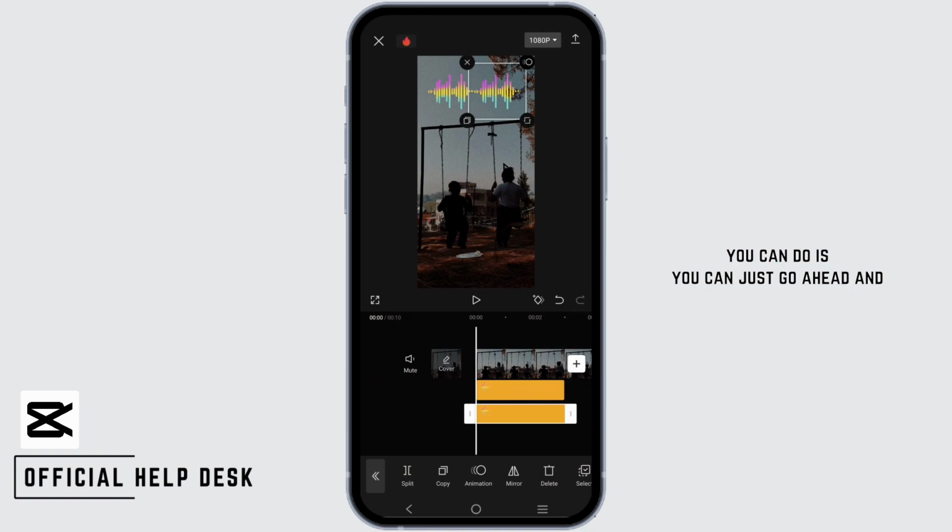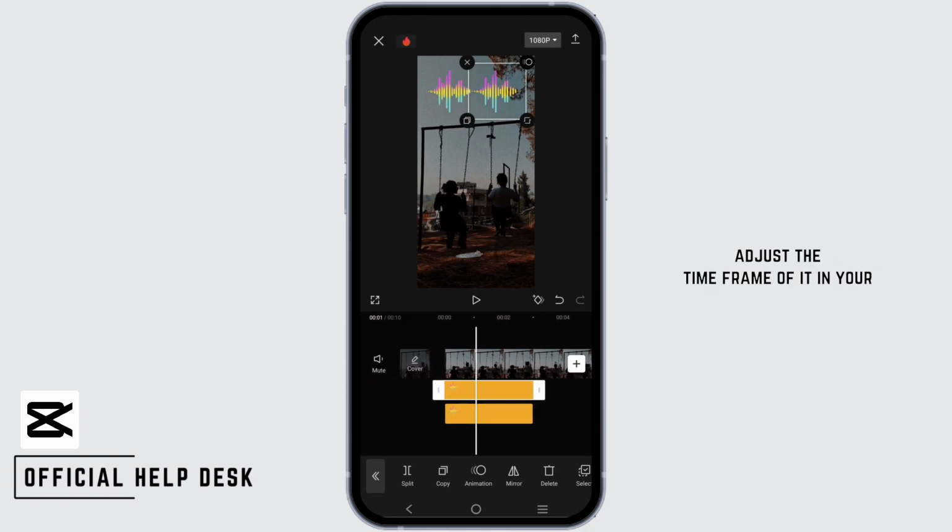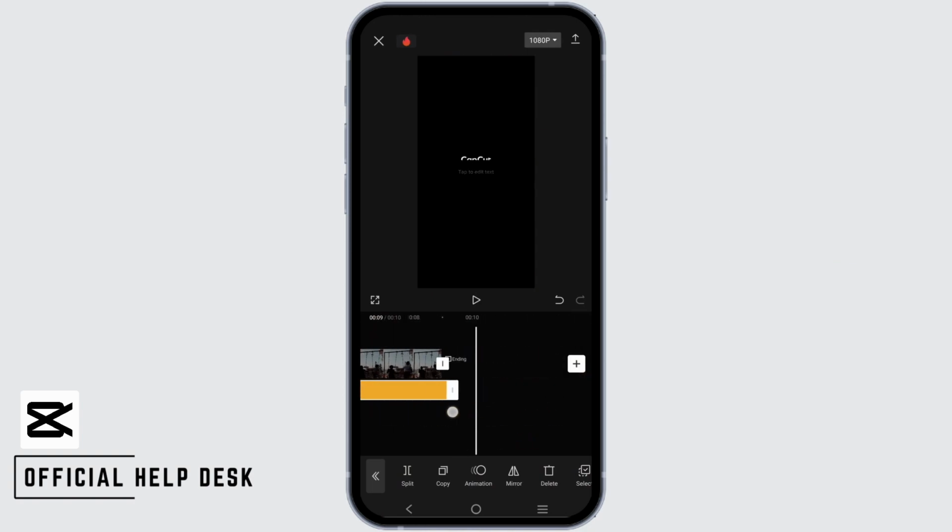And what next you can do is you can just go ahead and adjust the time frame of it in your timeline. Isn't it simple?